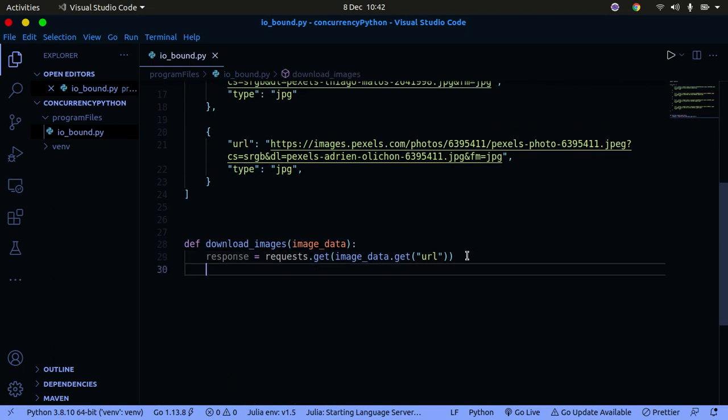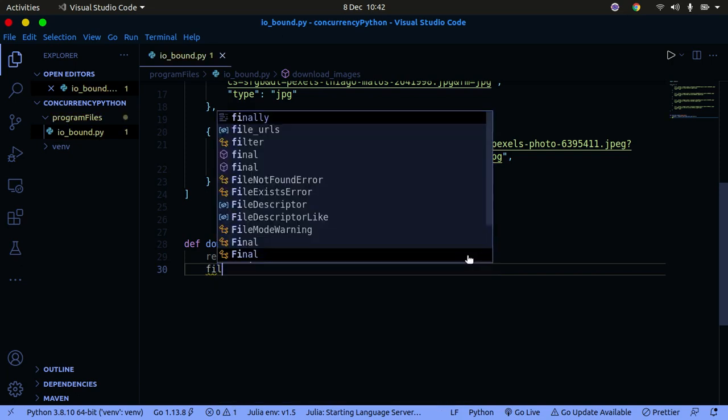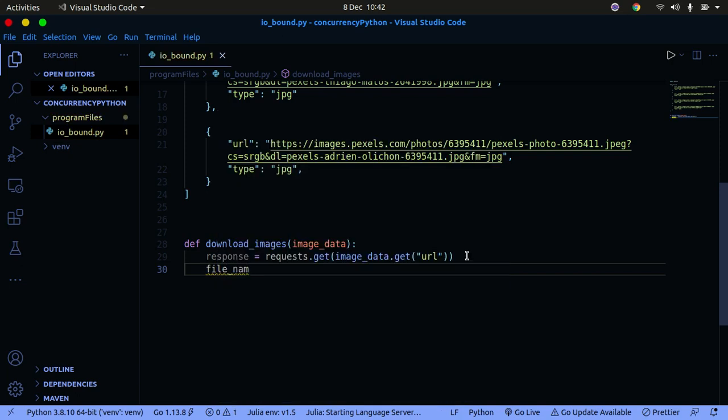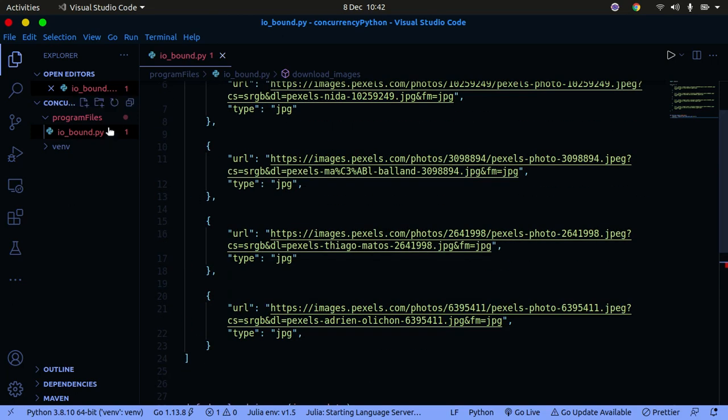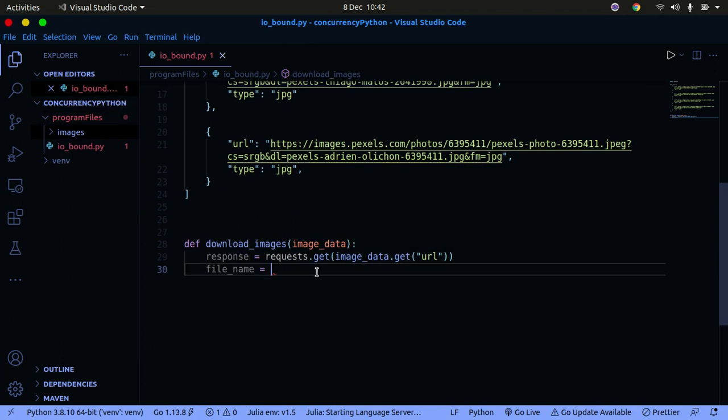Okay, so once we get that, I want to go ahead and create a file. I'm going to create a file_name, and I'm going to generate a random name for my image. So I'm going to have a folder called images here. I'm going to create a folder called images just there, and then in here I'm going to refer to that image. So I'm going to use an f-string, and I'm going to say ./images/ and then I want to generate a random token to be used as our image.